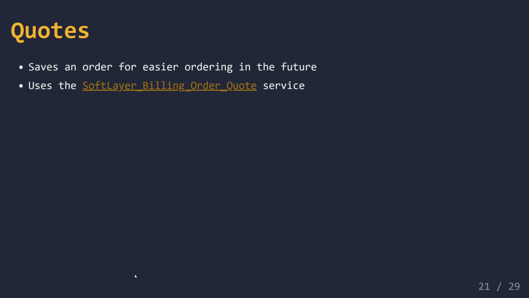I'm talking about quotes. Quotes are a way to essentially save an order to make it easier to purchase it again without having to look up all those price IDs. So you'd create your order like you normally do. You'd save it as a quote, and then in the future, you can just order from that quote, and you'd only really need to specify the user specific data, like the host name and domain name, SSH keys, and that sort of thing, when you order it again. You don't have to look up all those price IDs every time if you're using from a quote.